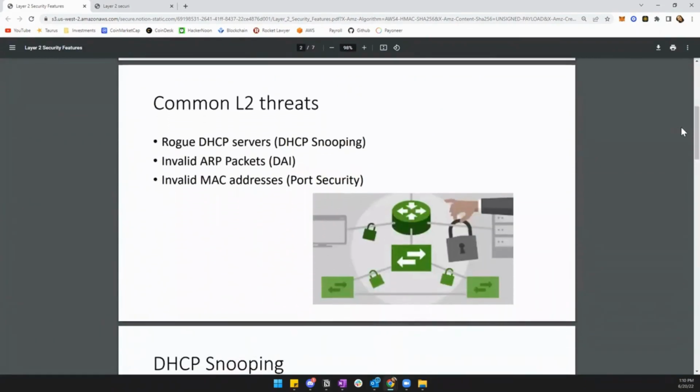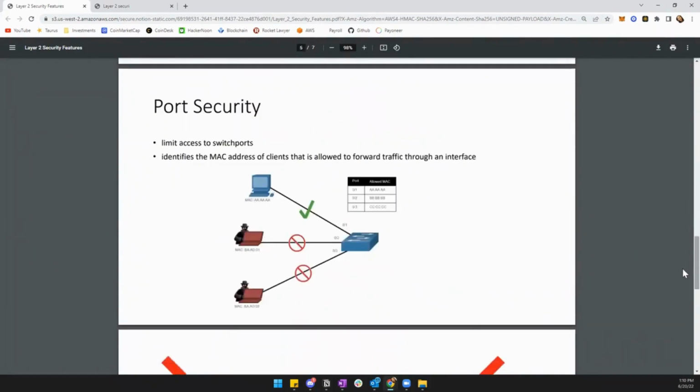That's all the setup. Another threat is invalid MAC addresses. If we scroll down here to port security, we're going to configure port security specifically for MAC addressing. We're going to say, is this MAC address supposed to belong here, and who's going to restrict it? We're literally just limiting access to ports. Port security, kind of self-explanatory, right?